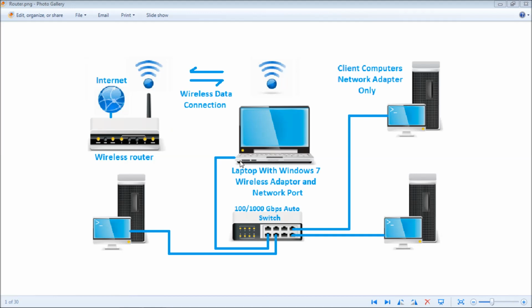And then I have a LAN cable going from it to a switch. It's a 10/100/1000 gigabit auto switch. I'll put a link in the description for this switch, and it's like $25 on Amazon.